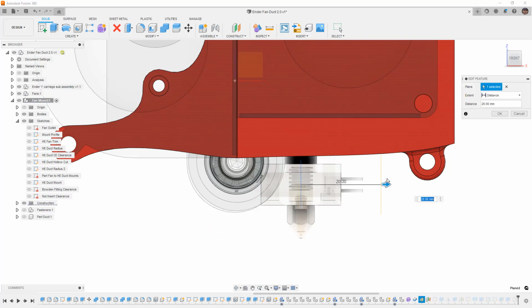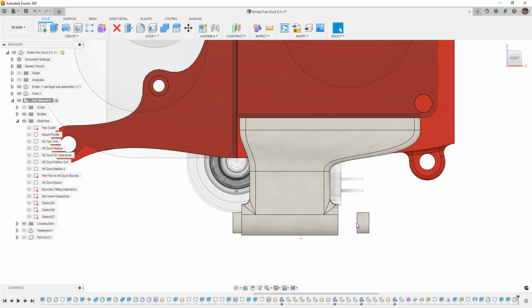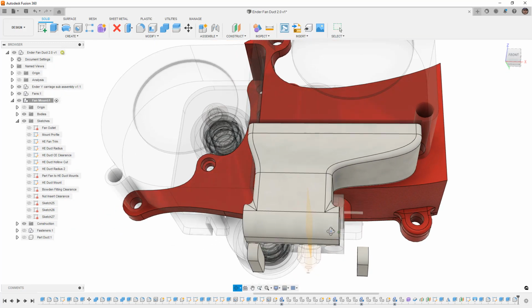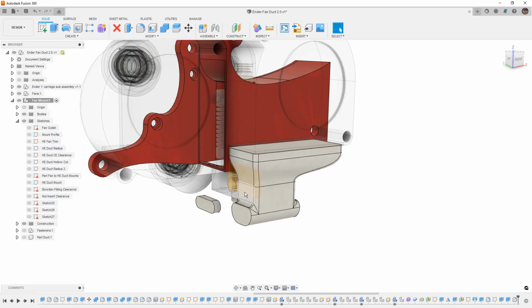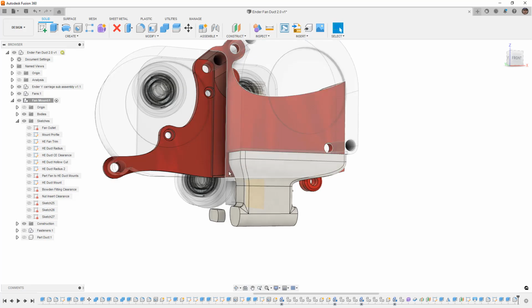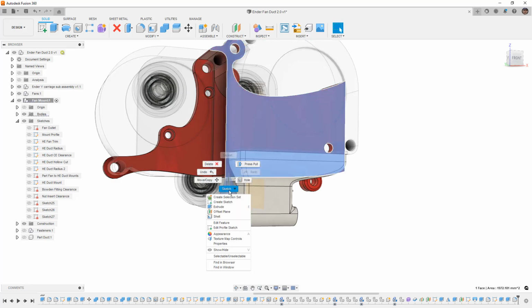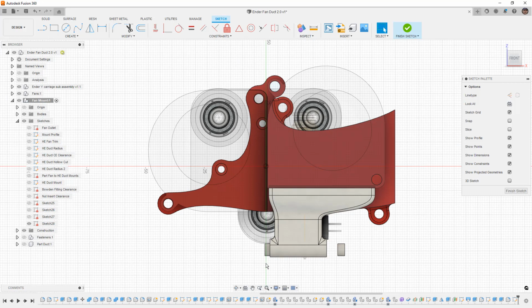So let's go ahead and just edit this feature. And instead of 20, I'm going to say 14 millimeters. And it pulls those inward a little bit closer to that nozzle. And that gives me less of an arc that I have to make here. So now I'm just going to pick a face that makes sense. I think the outside of this duct here, I'm going to select that and create a sketch.